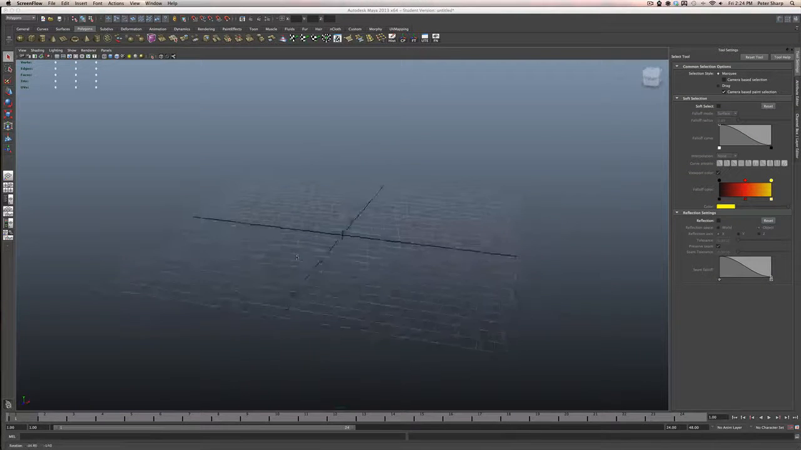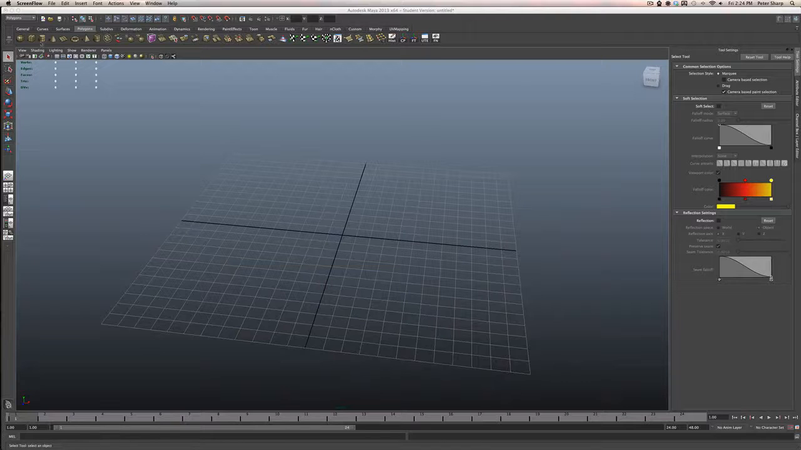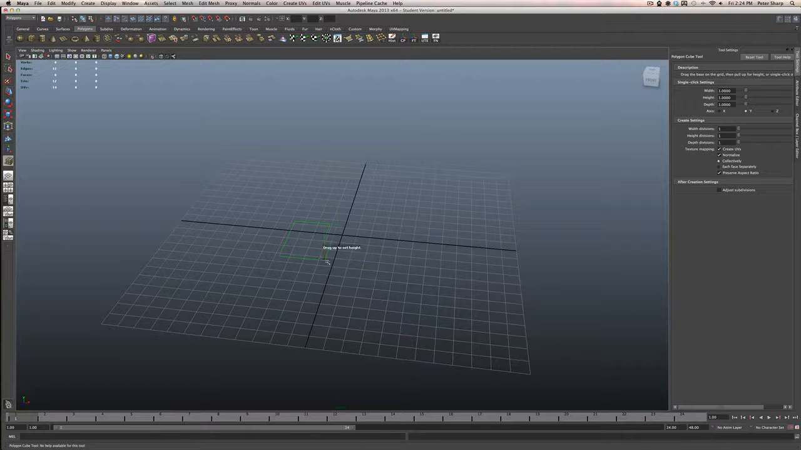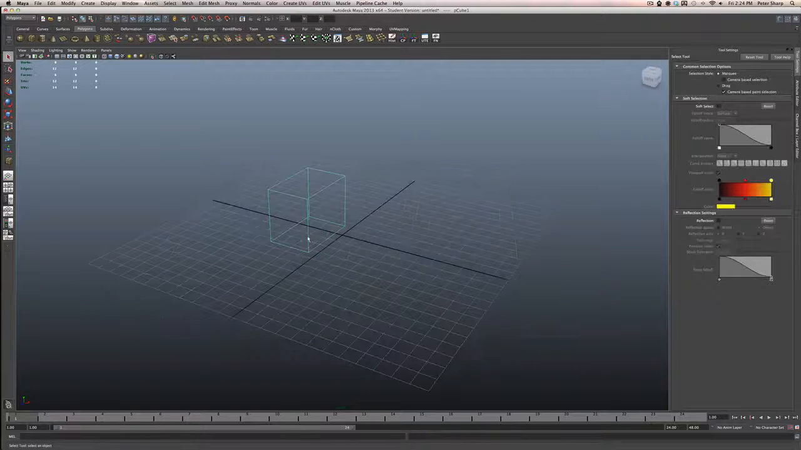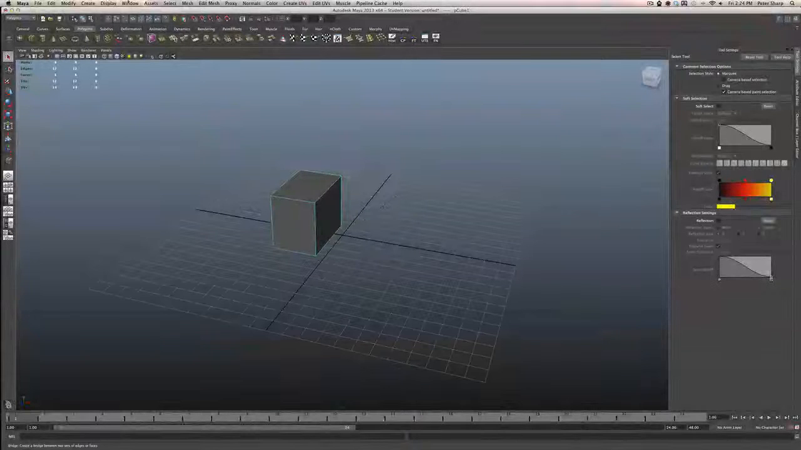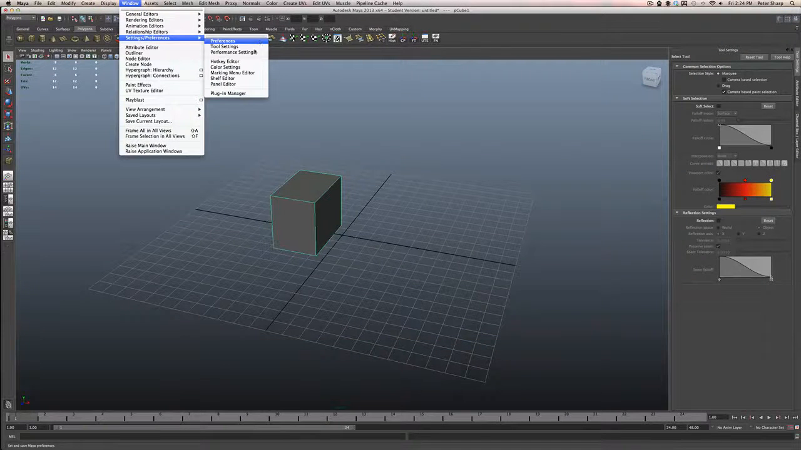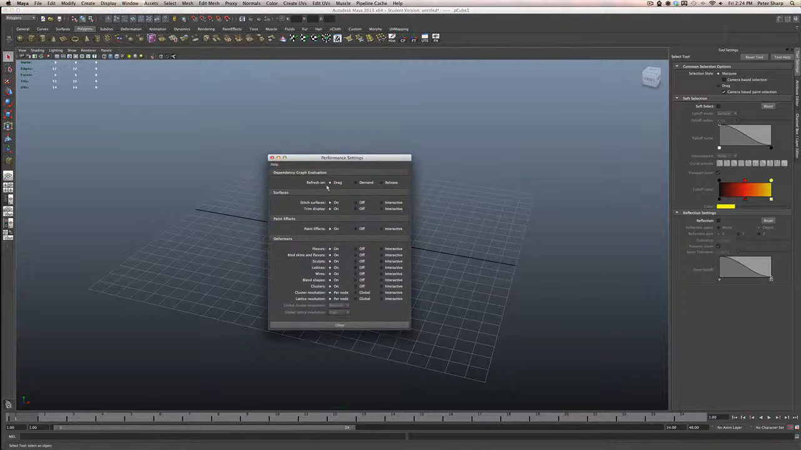So this is a demonstration of the extrude tool crashing in Maya 2013. So we're gonna start with a cube. And then actually this issue was solved for me by moving dependency graph evaluation to drag rather than demand. But this is what it came as default.